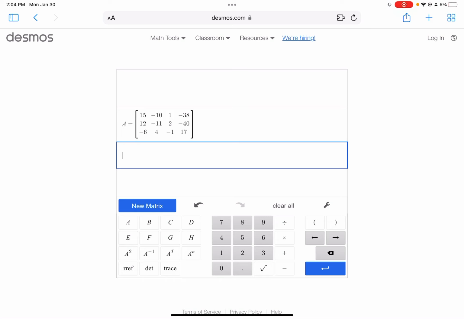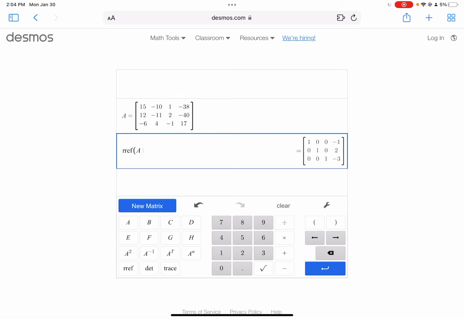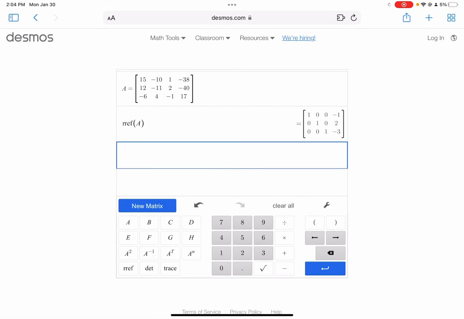Then what you're going to do is you're going to use this button right here, your RREF. Now you're not going to have to input your matrix again. You're just going to use the A to represent that matrix. You can see that it has already outputted the answers that we were able to achieve by solving that system.